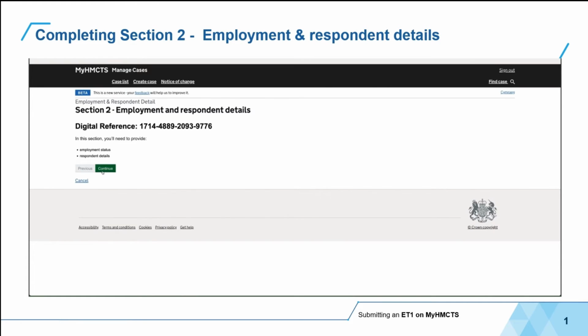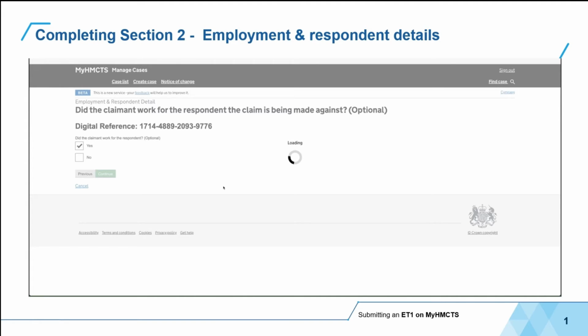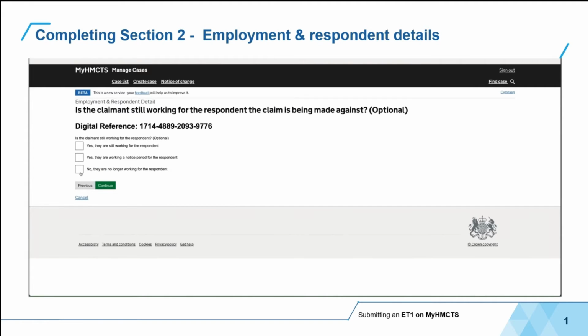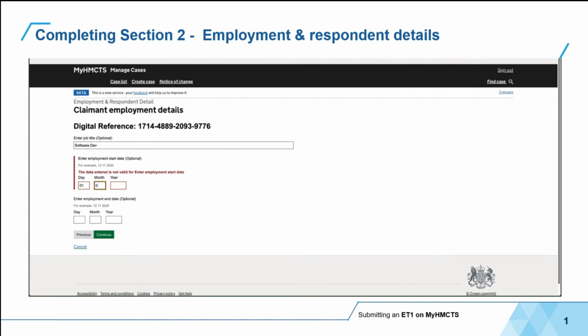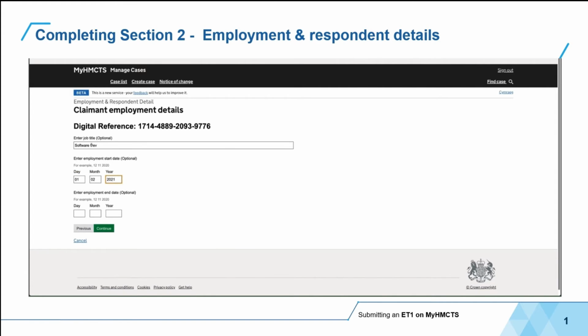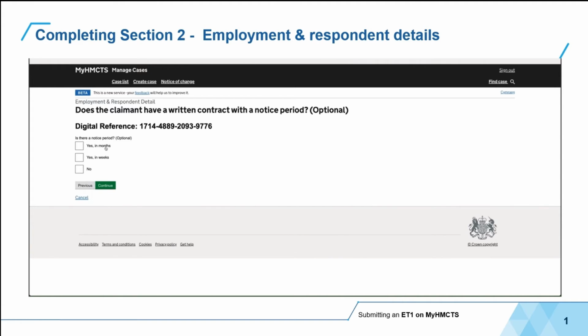There'll be a question of, did the claimant work for the respondent? Is the claimant still working for the respondent? Again, any items where there's the word optional beside, you do not need to complete. And you continue throughout answering all the relevant questions.